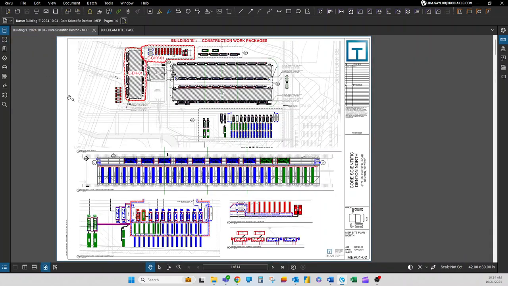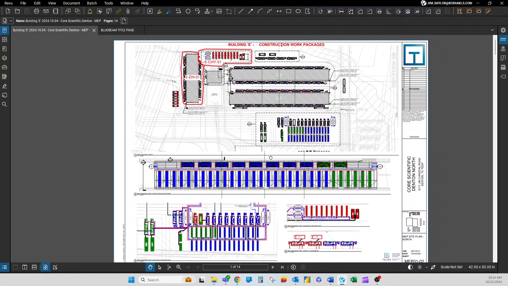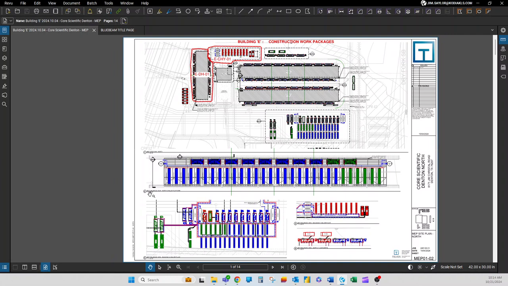We're going to go ahead and go to one that I already have open. As you can see, you have the hand pan selection. You can just grab with the left click and move your print around. As you'll see as we go through this video, Bluebeam does have a lot of redundant options to accomplish the same thing.